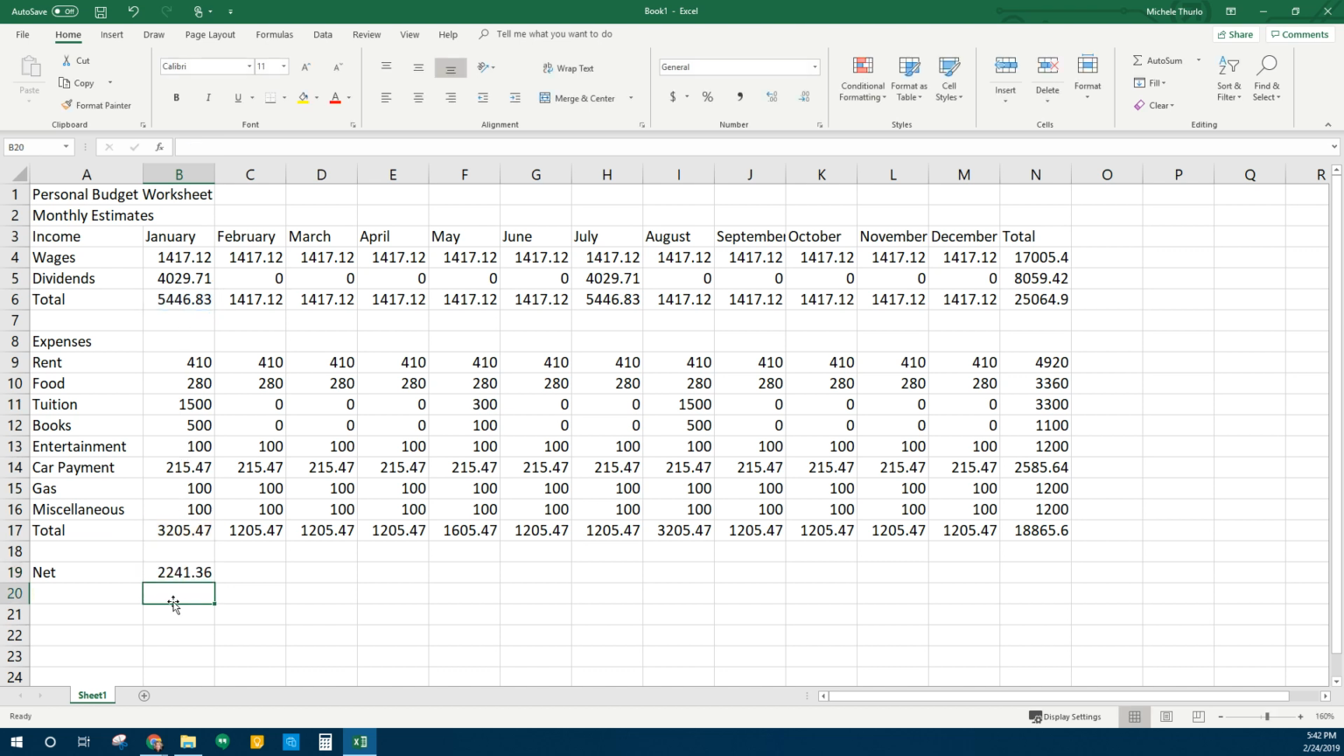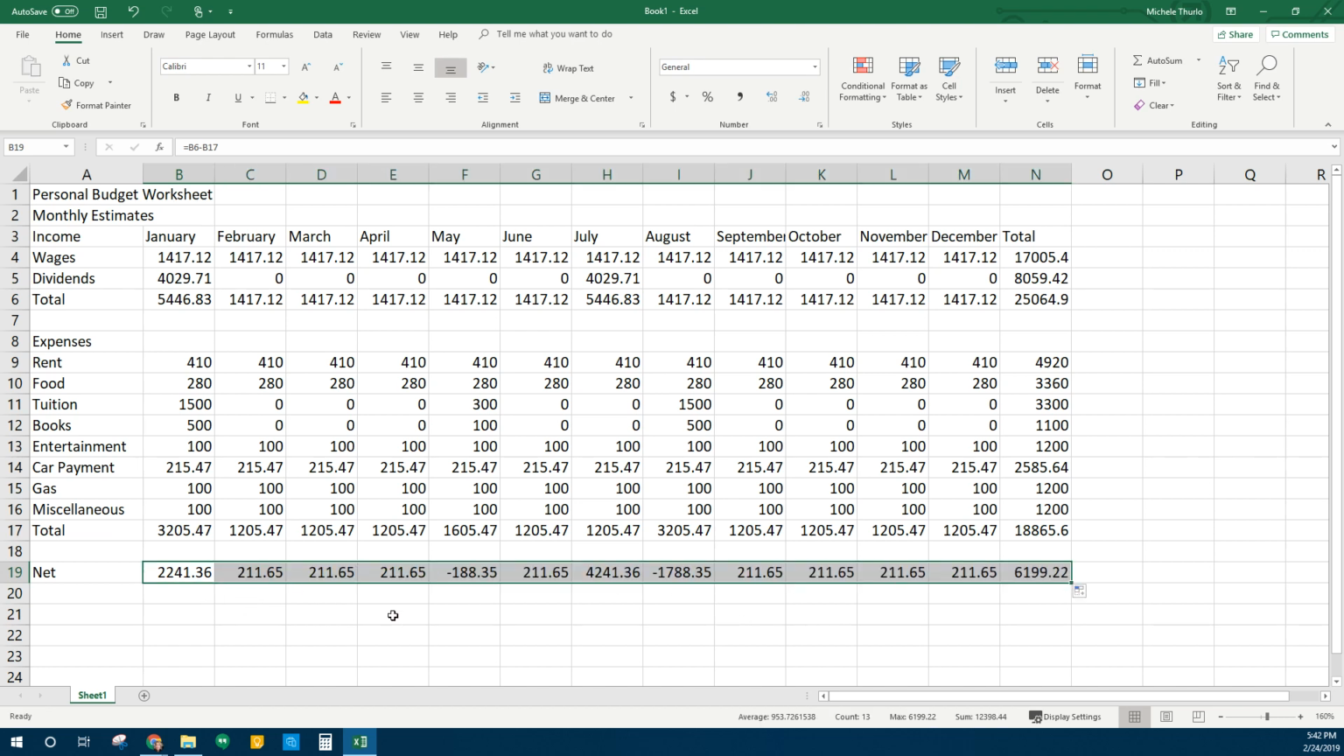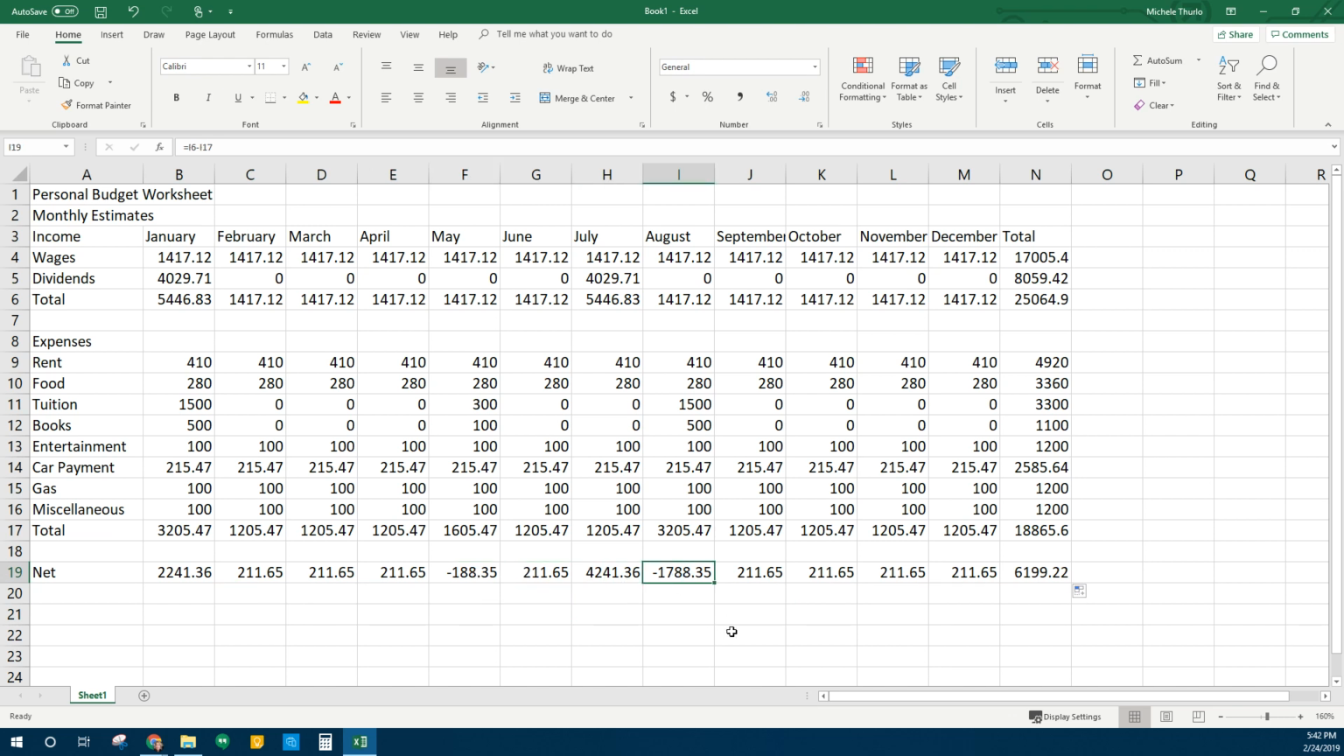Press Enter. And so it looks like in January we come out pretty good. We have $2,241.36 left at the end of the month. Let's fill that all the way across. And you'll notice that in May and in August, we fall short. But that's okay because we have saved ahead. So even though we're short in August, we had a surplus in July. And so at the end of the year, we actually have a surplus of $6,199.22. I guess I should double check that number with the book.